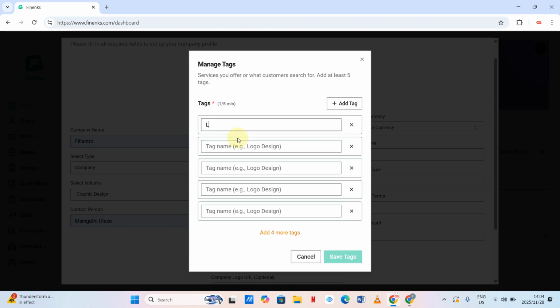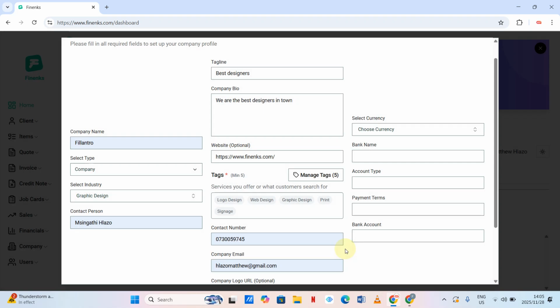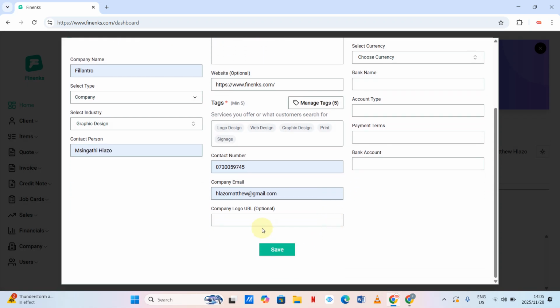So for now, let's just say logo design. Let's say web design. Let's say graphic design. If people are searching these things, let's say we also print. Okay, print. And let's just say maybe we also do the signage, as you can see. And then we can click save. And then from then, if you have a URL to your logo, you can put it here.